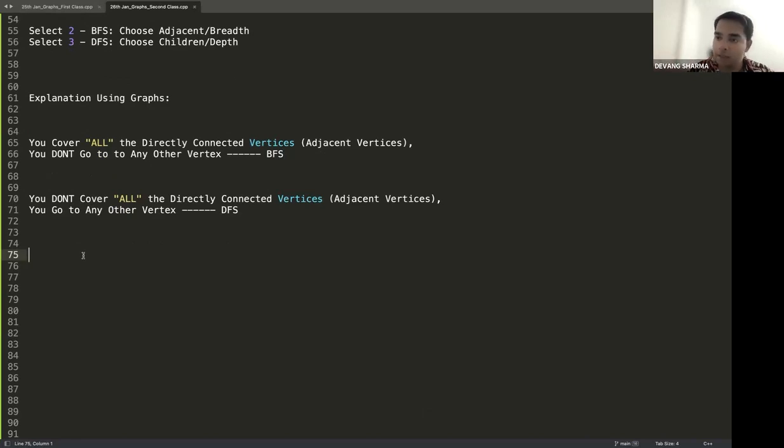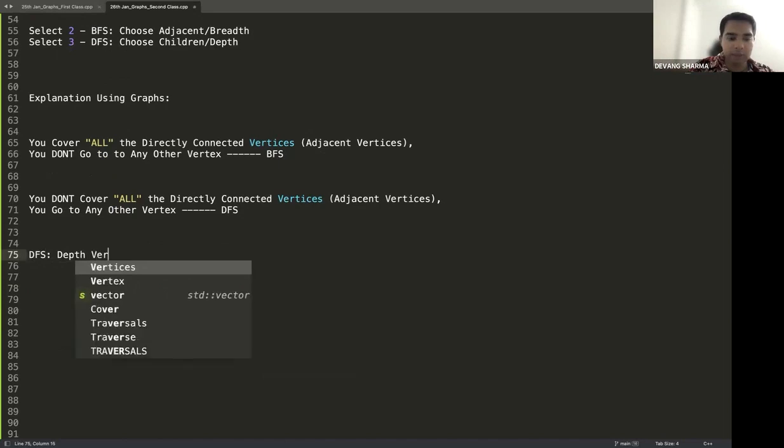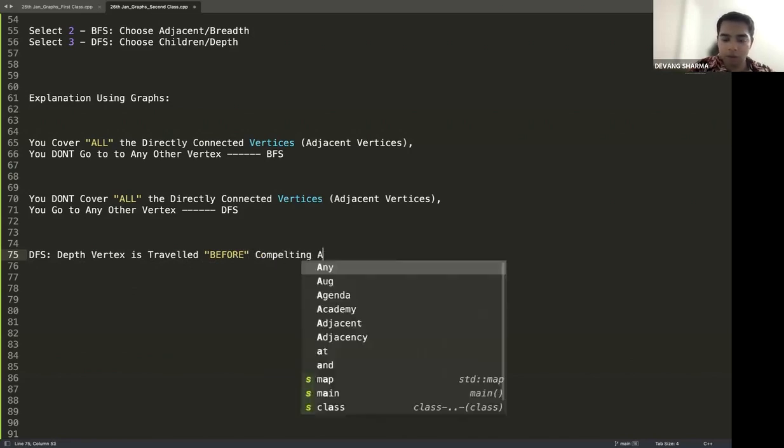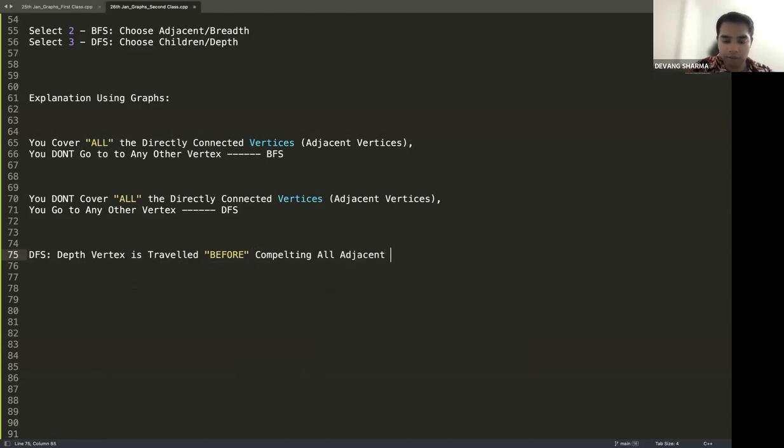If instead of doing that, before covering all of them, you go to any other vertex, it is called depth first search because you choose a depth. So in DFS, the depth vertex is traveled before completing all adjacent vertices, which is breadth. That is what you call DFS.